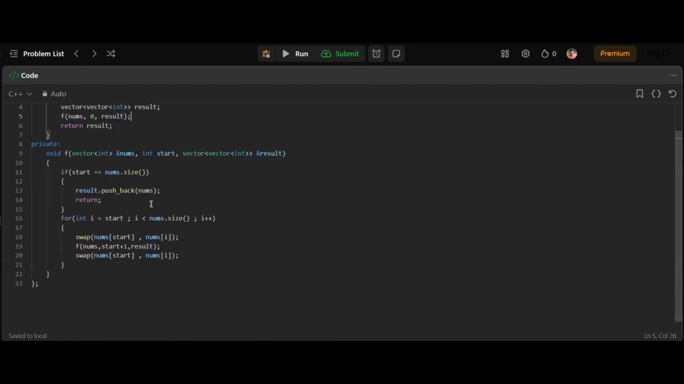Otherwise, we have to use a loop which will run from the starting position to the end of the input array. And in each iteration, we have to swap the value present at the start index and the ith index. Here, the swapping is the actual ignoring, which we already explored in the decision tree algorithm. Now, after swapping, we have to recursively call the backtracking function from the next element, which is start plus 1.